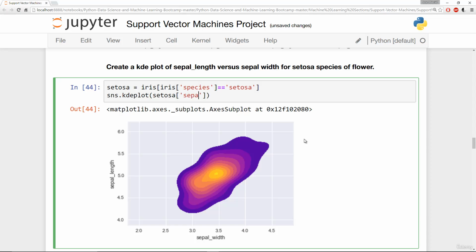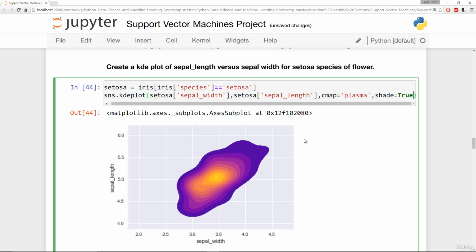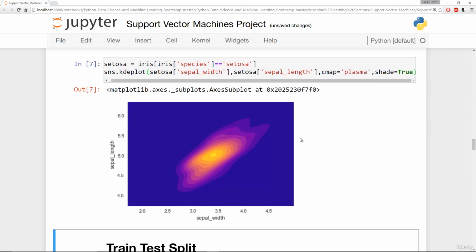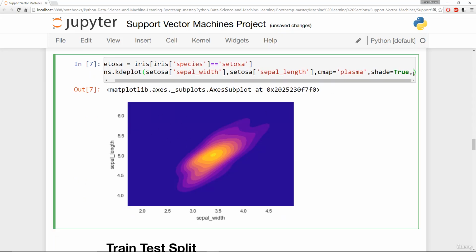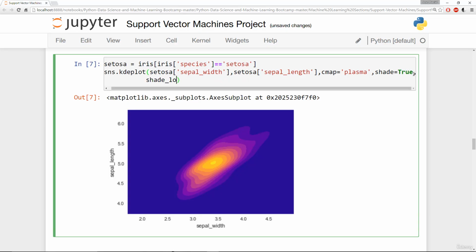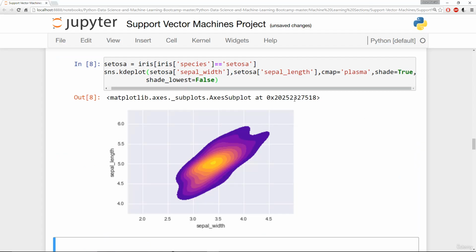On the x-axis, sepal_width. For y, we're going to pass in setosa sepal_length. And then I'm going to set the cmap to plasma, just so it looks a little nicer. And I will say shade equals True, so it shades in. Let's run that. And let's not shade in the lowest value, which is this dark purple. In order to do that, I can just do shade_lowest equals False. And then I get a plot that looks just like what we had in the solutions.